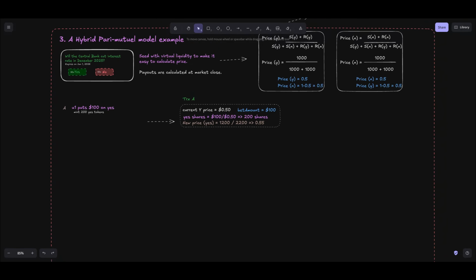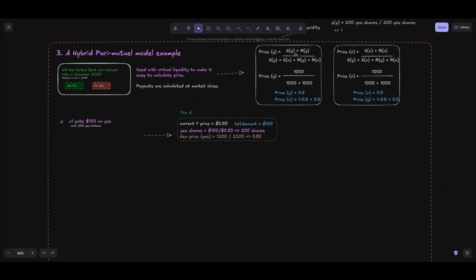Then the new price of yes, based on our formula up here: we're adding the real 200 yes to 1,000 seeded yeses, which is 1,200. And then we're adding 200 real yes shares again to the 2,000 that we've got down here, which is 2,200. And so the new price of yes becomes 0.55, and the price of no is actually going to be 0.45.